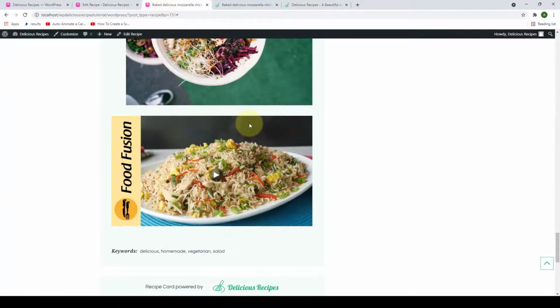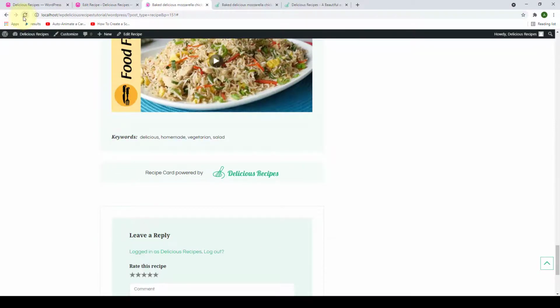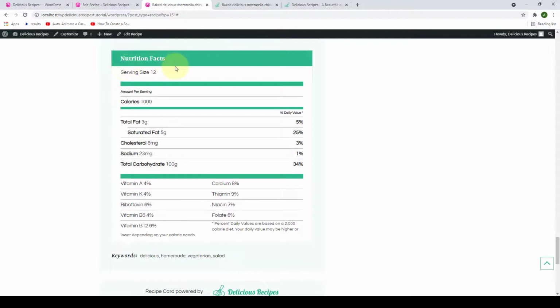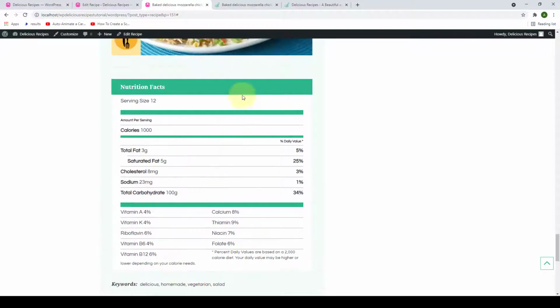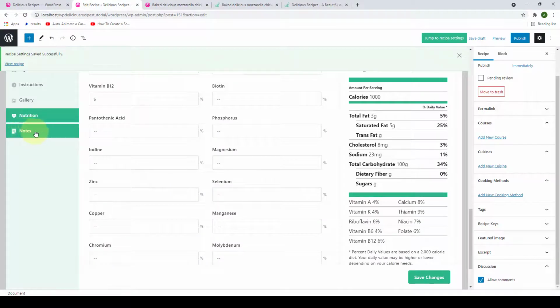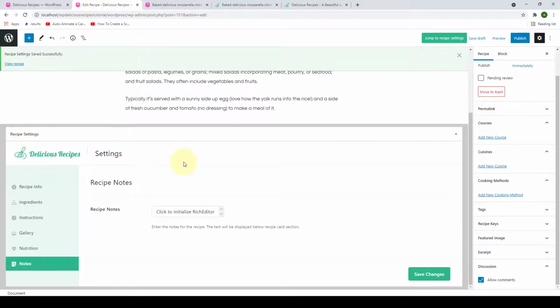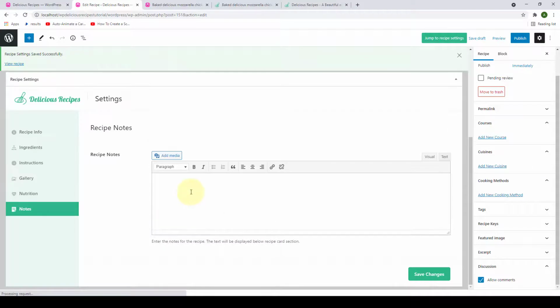Let's go back to our recipe. We will give it a refresh. And as you can see, the nutrition facts chart has now been added to your recipe card. Let's go back, and the last one is notes. To add in the recipe notes, just click here.